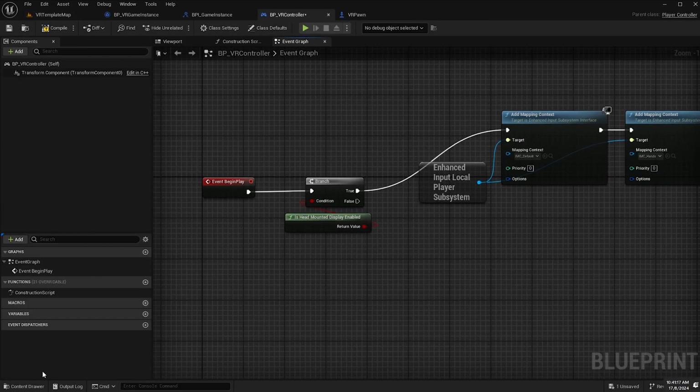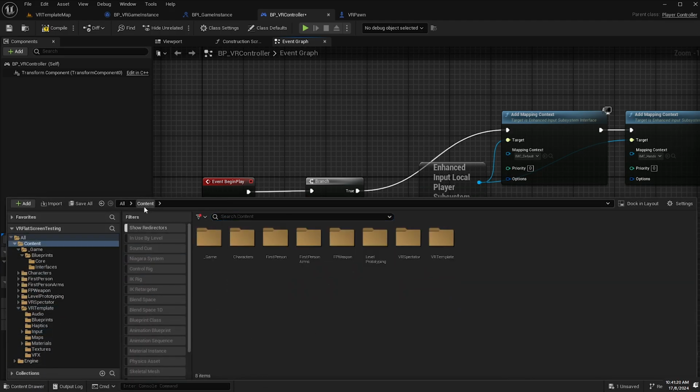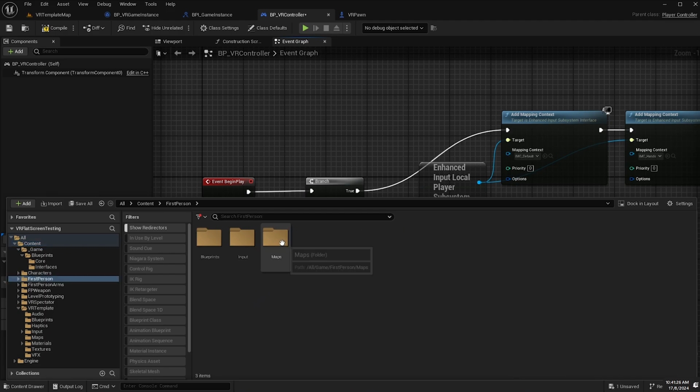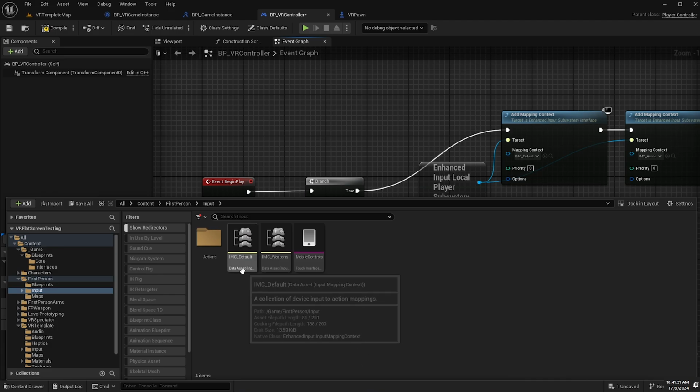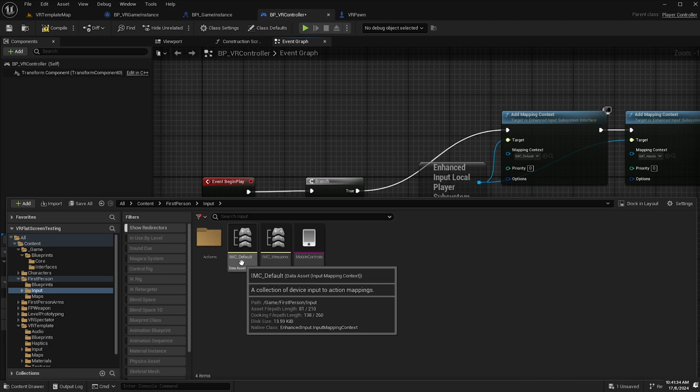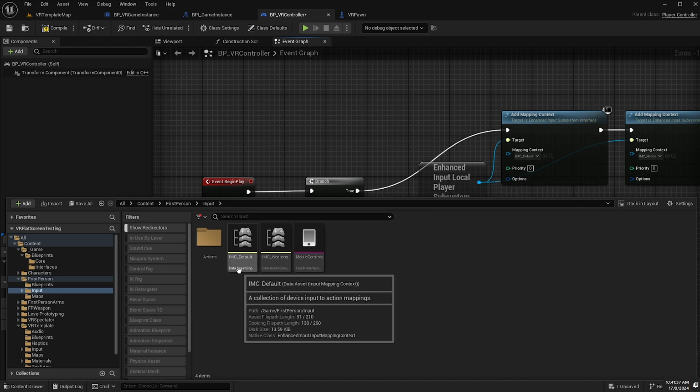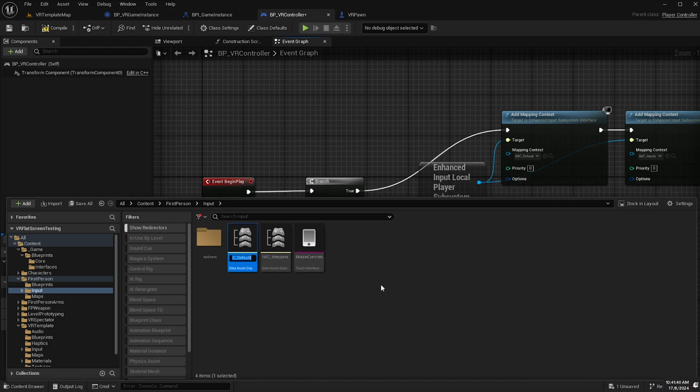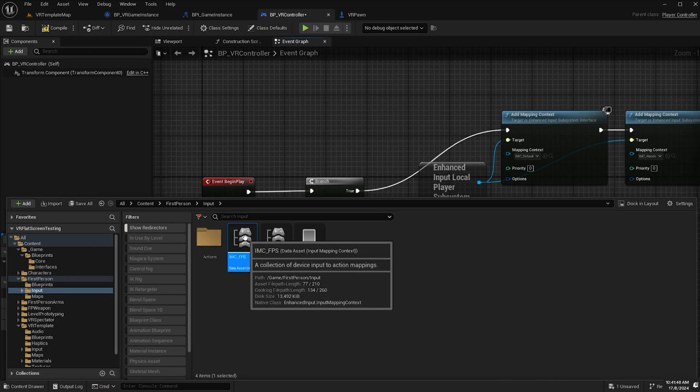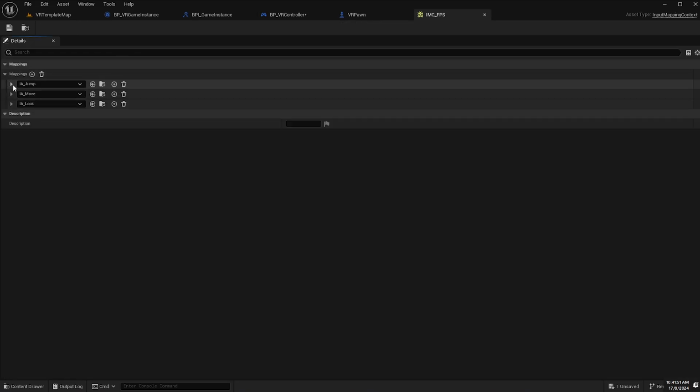Go back to our player controller. Now if we go back to content, this should be under first person, blueprints, no, sorry, input. And we've got another mapping context here called IMC_Default. Just to distinguish this one from the other one, I'm going to rename this to IMC_FPS. We're not going to worry about the weapons one. But if we double click on this, you'll see the mappings associated here. So we've got input action move, input action look, and input action jump.